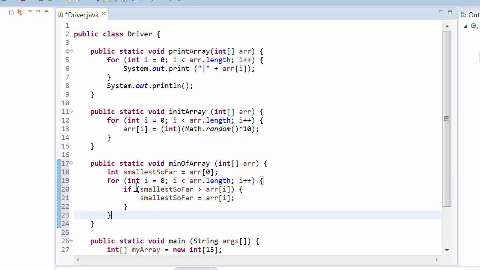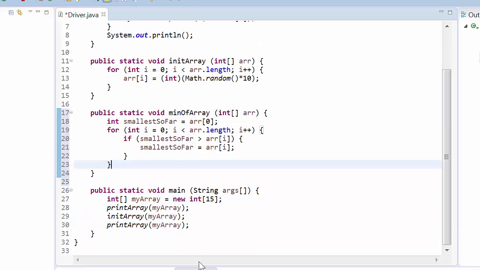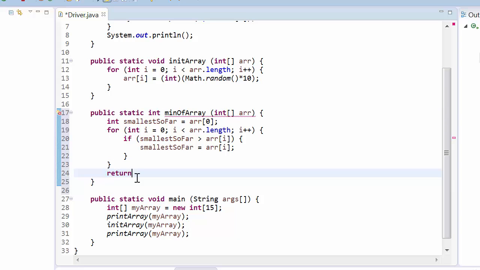At this point, we found the smallest thing so far. We've looped through every element that's there, but what do we do with the smallest thing so far that we found? How do I get it back down here so that it can be seen by main? Well, this is the problem right here. I've got a void return type. So what I'll do is change that from void to int, and then down here as the last statement, I can say return smallestSoFar. And when I do this, whenever I call min of array, I should expect to get back an integer that represents the smallest thing that we've seen in the array.